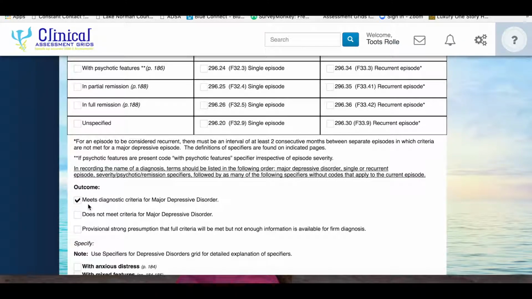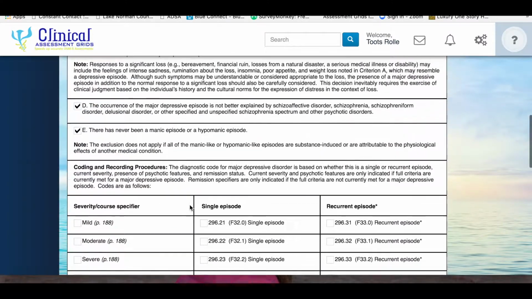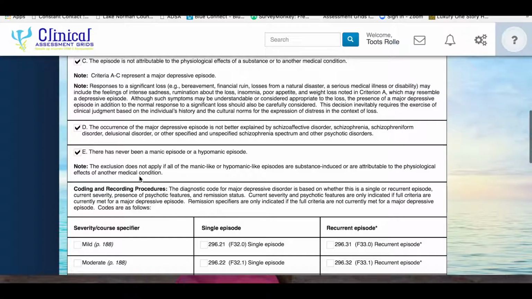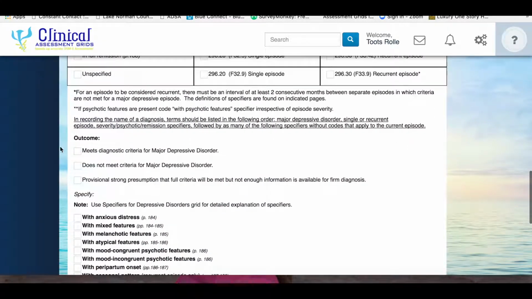John meets diagnostic criteria for major depressive disorder. Isn't that cool? Now let me show you really quick the function of these two. Pretend that John did not meet the criteria. All you have to do is manually check "does not meet criteria for major depressive disorder." All right, and the provisional, you can use this for some instances.